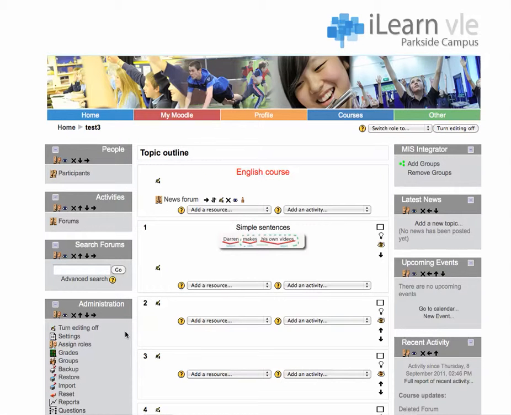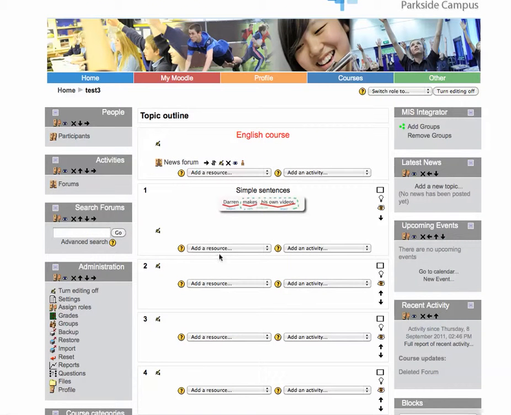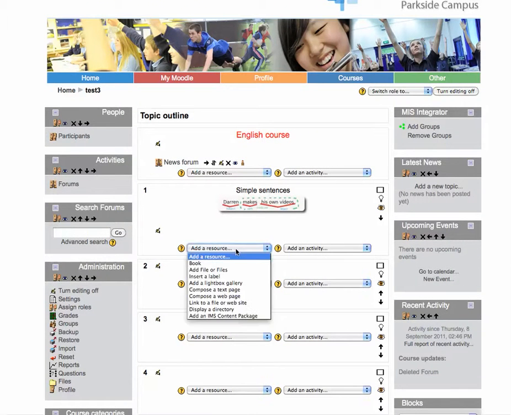So let's look at how to add a resource to a topic block. You can see you've got two options: add a resource, add an activity. You can think of the resources basically as adding stuff that the students can read, stuff that they can listen to, that they can watch. So web pages, images, files, links to files, and so on and so forth.